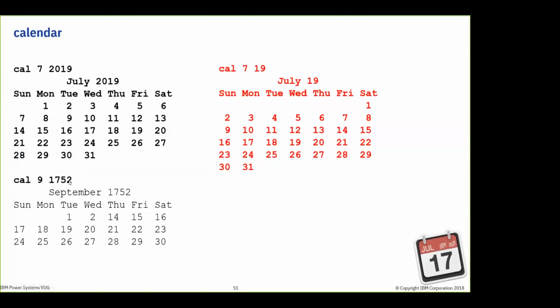And this is an interesting one, cal 9 1752. I believe this was the shortest month we ever had. You'll notice that there's a big gap between the 2nd and the 14th. Those days just didn't exist. It's when we changed the calendar. So that's not actually a bug, but it's often a good way to win a pint in a bet against a Unix newbie.